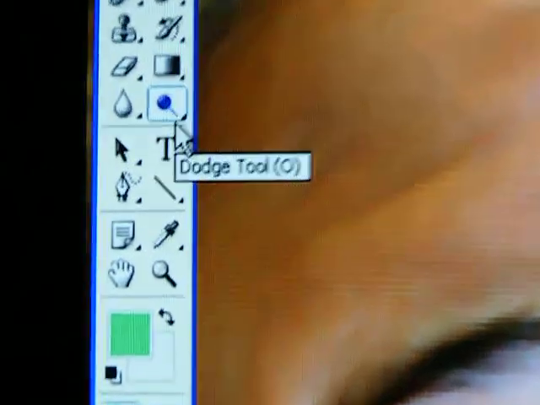Now that you have that, you're going to go to the cornea of the eye, the white part. You're going to brighten that a little bit. Use the dodge tool to brighten it up a little bit. Now you're going to go back to the dodge tool again.